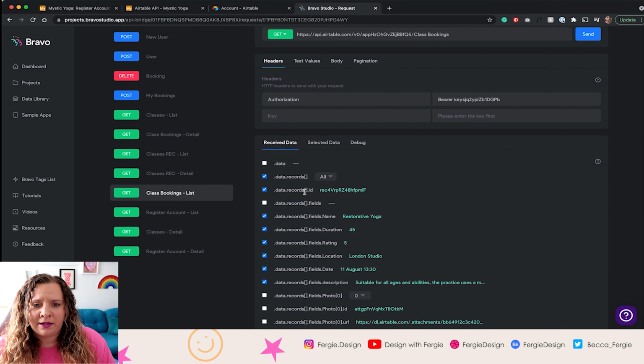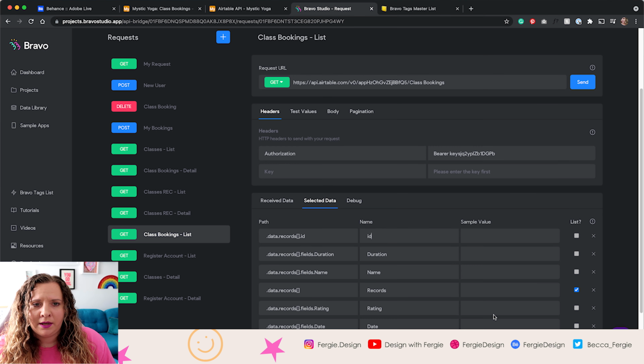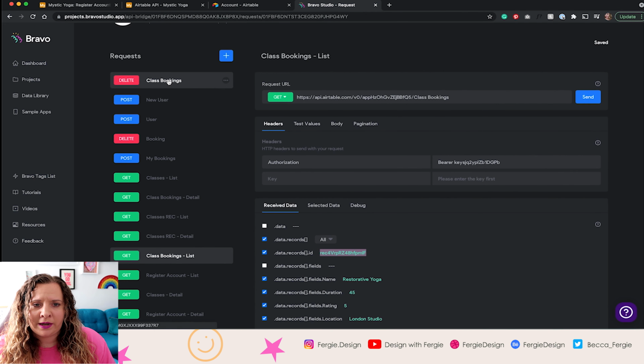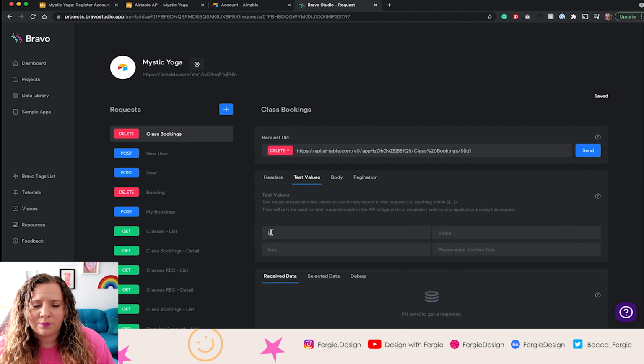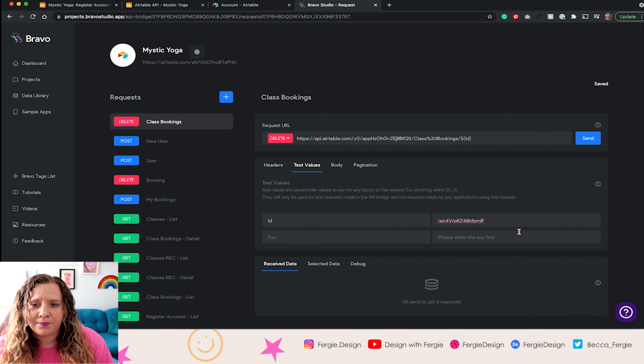Now what you want to see here is you want to look for the retrieved data that is .data.records square braces .id. And you'll see this green text here. We want to copy this as the record ID. Change the selected data name to lowercase id. We want to go back to our delete request that we're setting up, to our test values, where we've entered ID as the key. The value, we're going to paste in that record name.